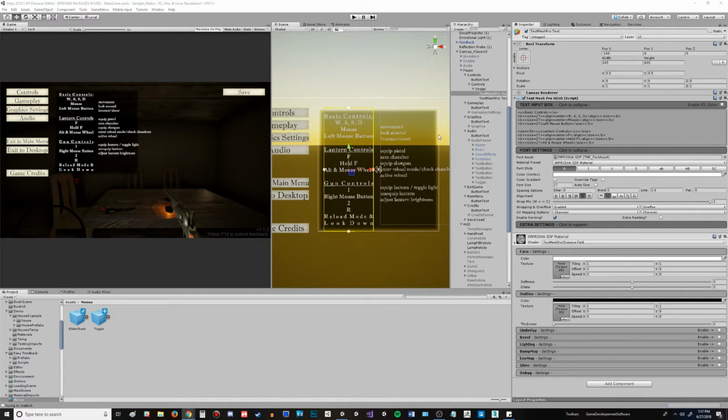Alright, basic controls, lantern controls. That size looks good. Let's add that to the other. Thank you.